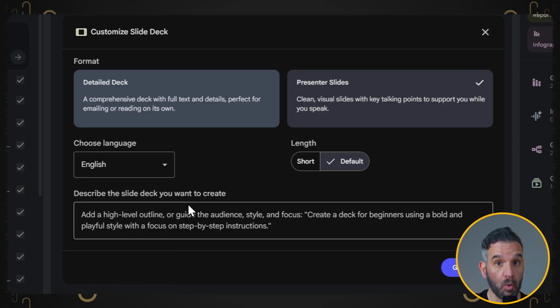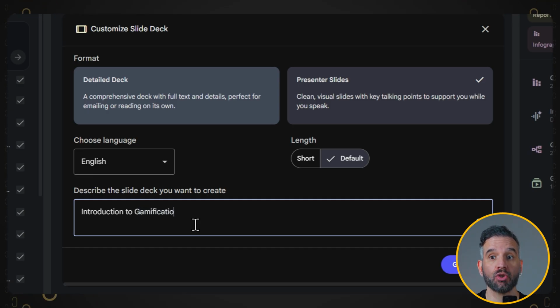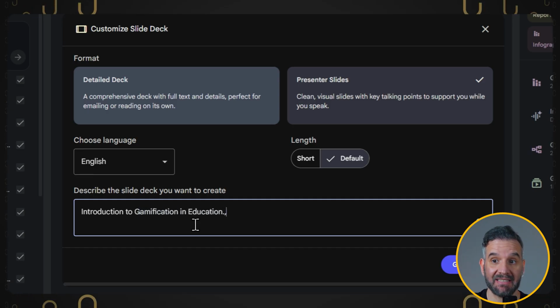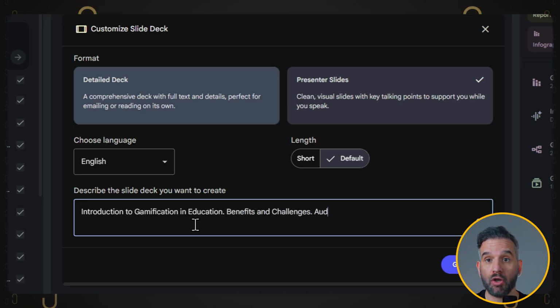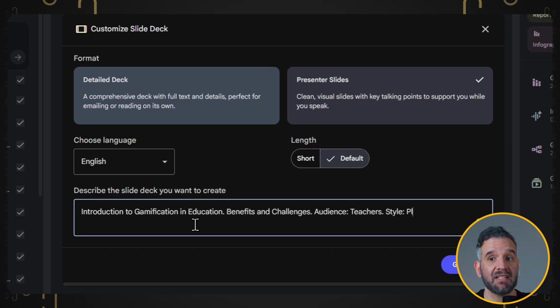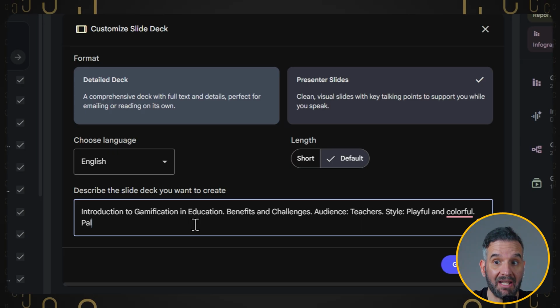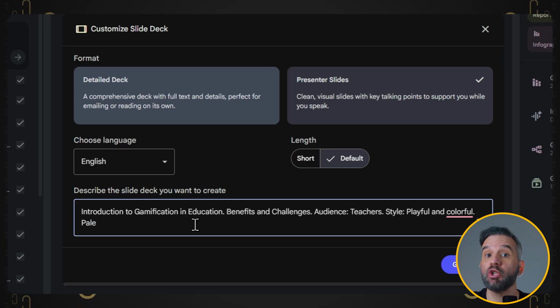Finally, you have to give more details about the presentation. As I have already told you in my previous videos, it's necessary to guide the AI. So first, explain what topic the presentation should focus on and be as detailed as possible. Next, add information about your audience, such as their level or their profession. Finally, if you want to, you can also define the presentation style and colors. For example, you can ask for a cartoon, playful, business, modern, etc. style, or even explain what color combination to use.